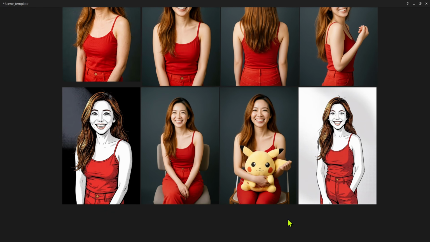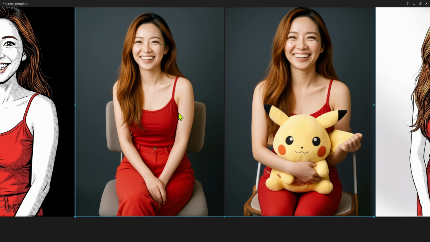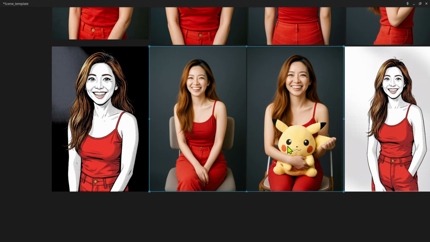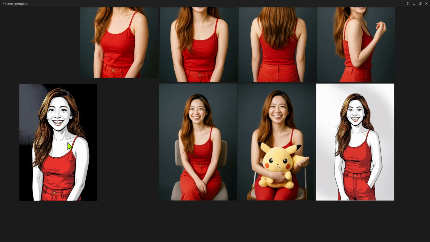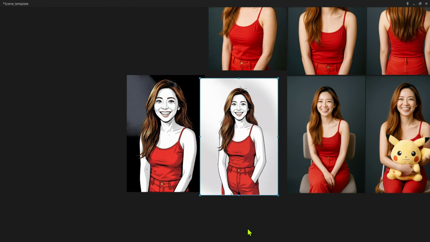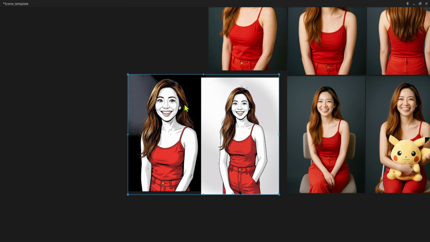Now you also have the ability to make the character do different poses. So in this case, I have the character sitting. In this one, we have the character sitting, but we have a Pikachu plushie in here. You can also change the style. So these two here, this one and this one, they show how you can change the style. And I'll show you how to do this.